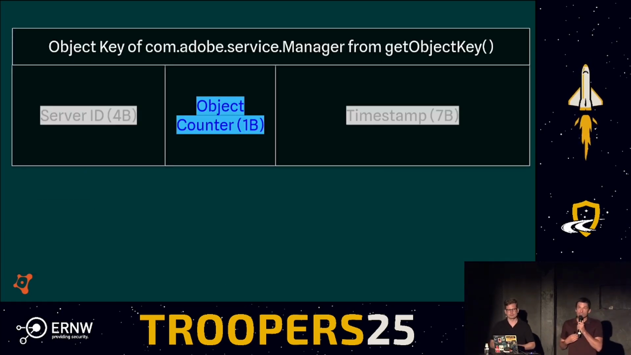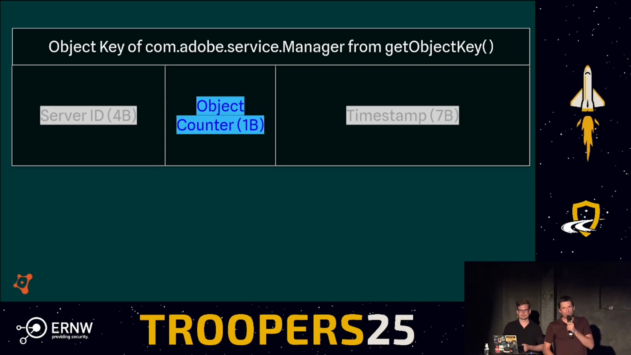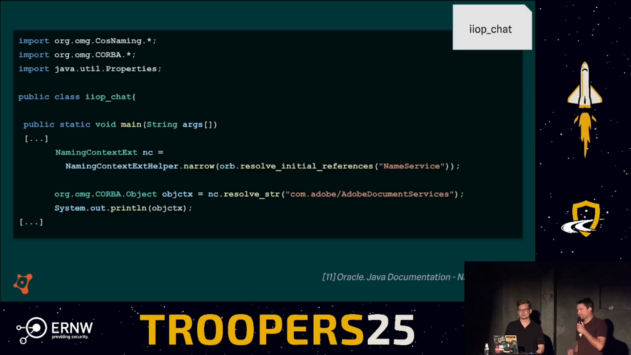For the second part, this is what we call the object counter. What is important here is that it's a little bit more complicated. At first, we said, okay, we can brute force it. This is 1 byte, all right? So maybe we can brute force it. But the problem is afterwards we need to brute force the timestamp. So if we start to brute force the timestamp together with the object ID, it could increase the timing a lot. So we tried to find a way to guess it more easily.